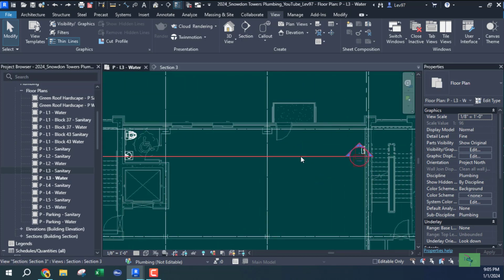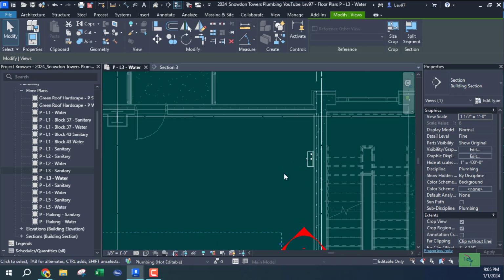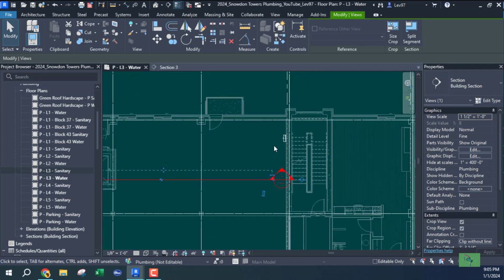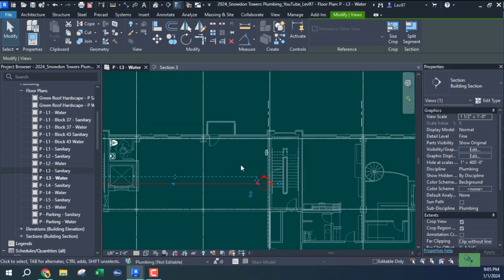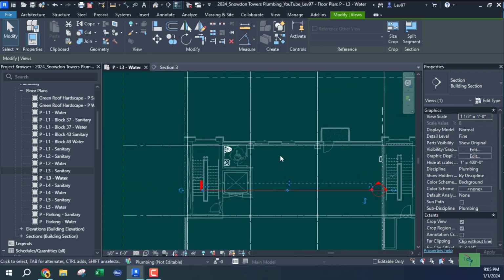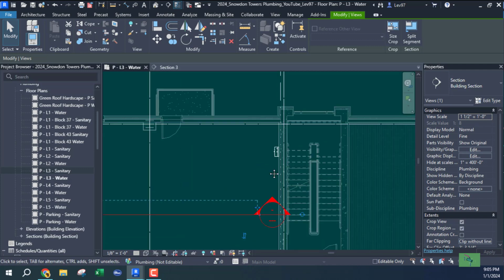Okay, so let's put this over here. So I have my water, and this water heater is being supplied cold water from the parking area down in the lower right-hand corner of the parking area. And we have to work our way backwards. Only because I'm in this bathroom area do I want to do both sanitary and water for level 3. So that's the only reason I'm here.